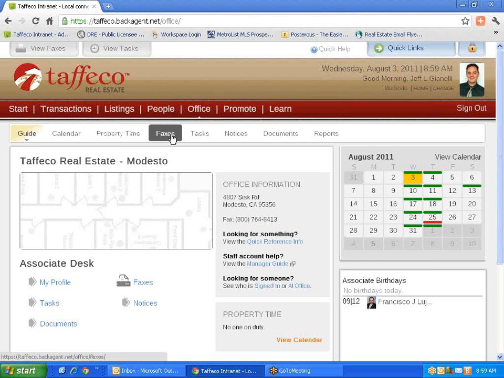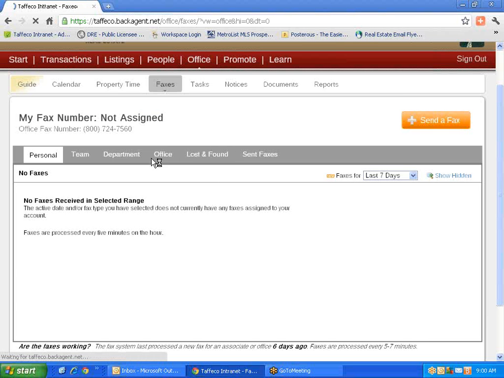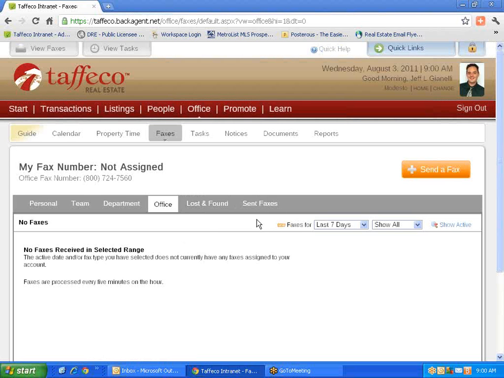Now, your Back Agent system for $10 a month can be upgraded so that you can send and receive faxes as well as create marketing flyers from your system. If you have the fax function activated, you would go to Office and Faxes to be able to view your faxes. And when you're working on a transaction, you can actually load faxes from here and put them into your transaction management system, which we'll look at a little bit more later.